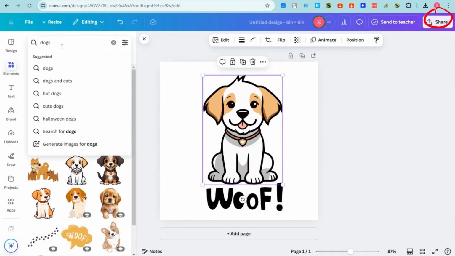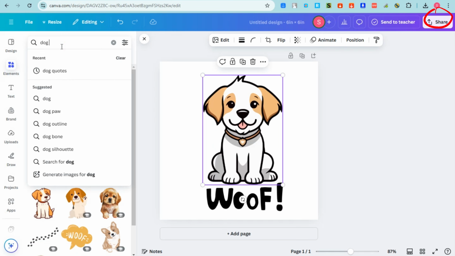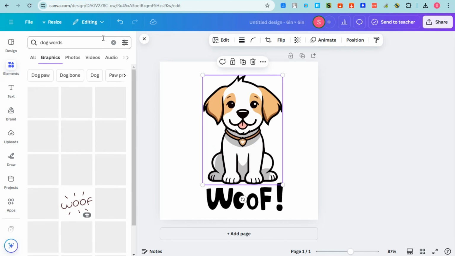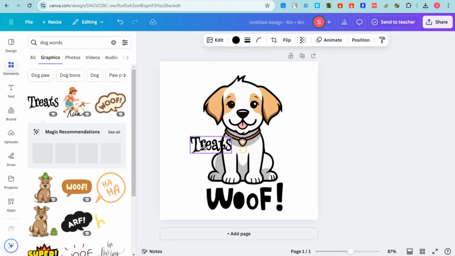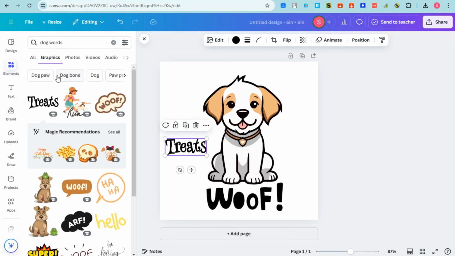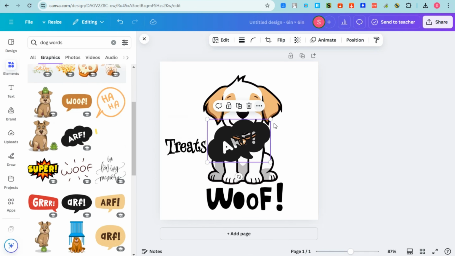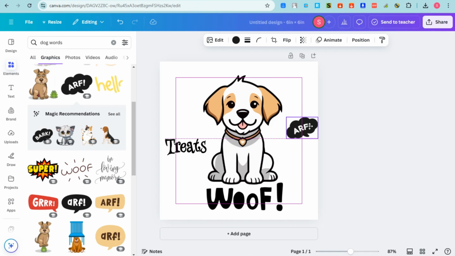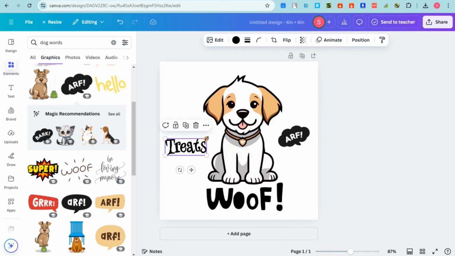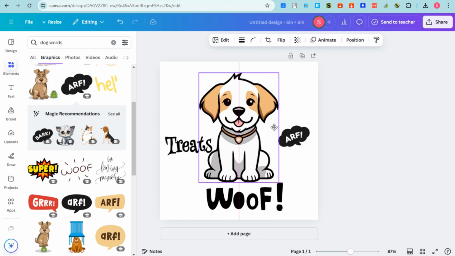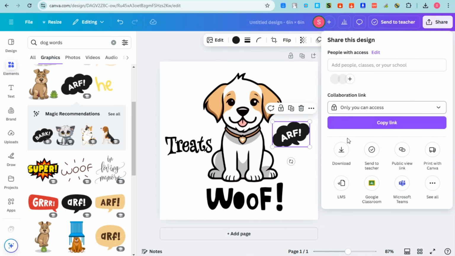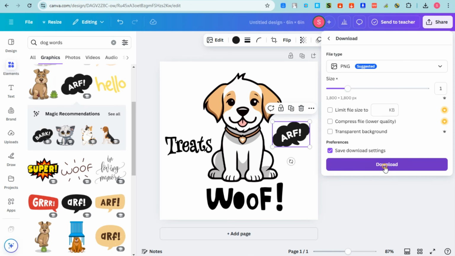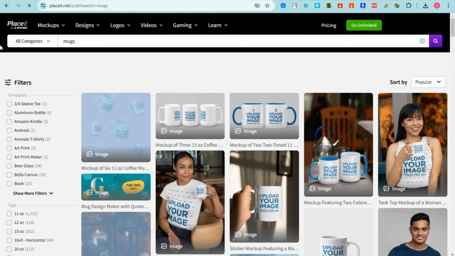Once you're done, you just have to tap the share icon or share button and then download this. I will be making two designs for my mug, one for a dog and the other one for a cat design. And then I'm going to use the Placeit website again. In order for you to really use this website, you need to upgrade your plan because you can only see the preview, but once you download it, you will see the watermark.